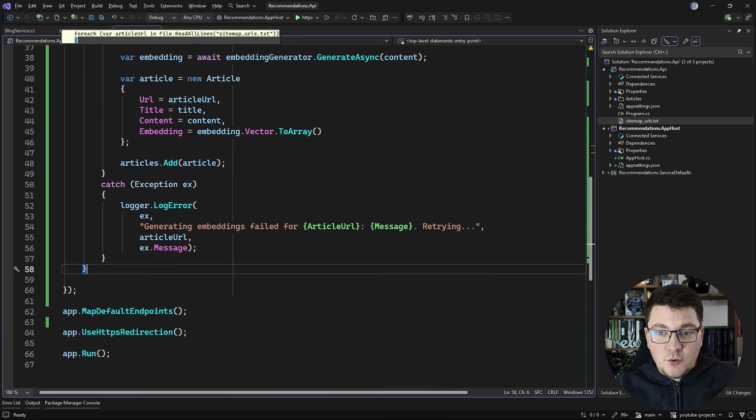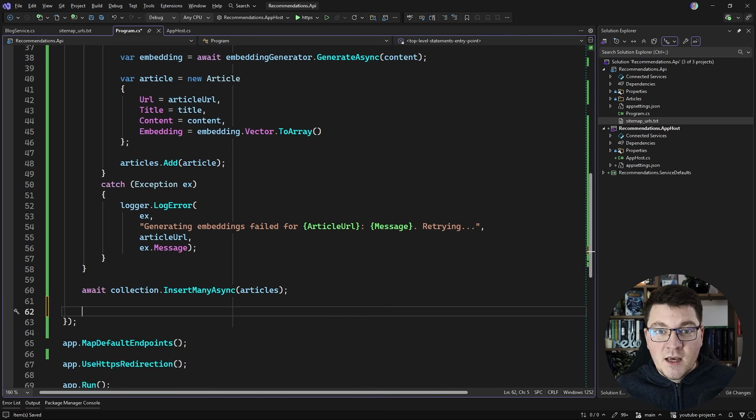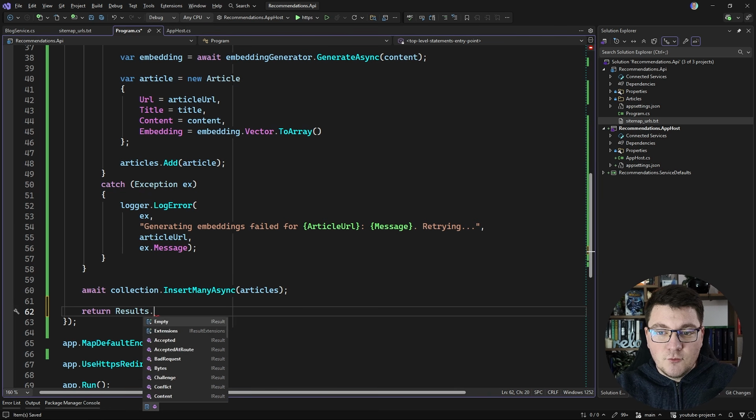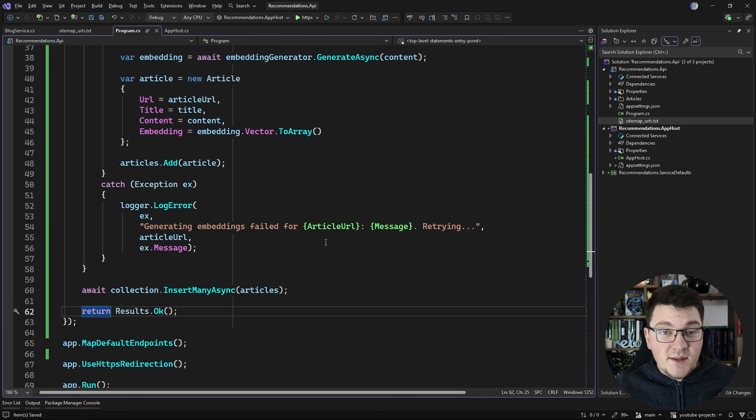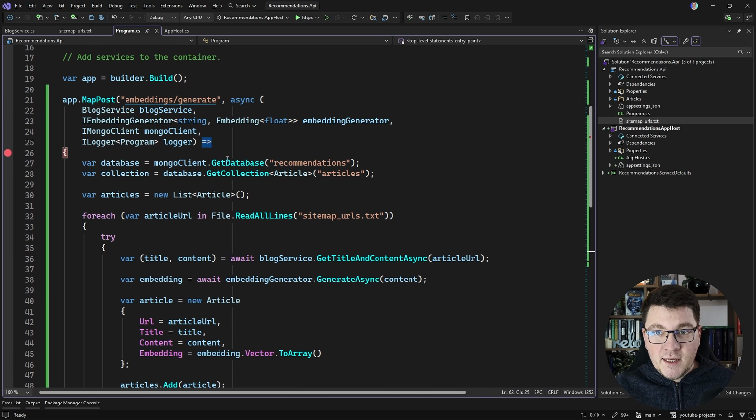So finally, we complete our loop, and we've got all of our articles with their respective vector embeddings. So what we can then do is say collection.InsertManyAsync, pass in the articles, and of course we have to await this. So this is going to do a bulk insert and write all of our documents to MongoDB. And then finally we can say return Results.Ok, and this will complete our endpoint. Now I want to test this out before we implement the vector search capabilities. So let's go ahead and start our application.